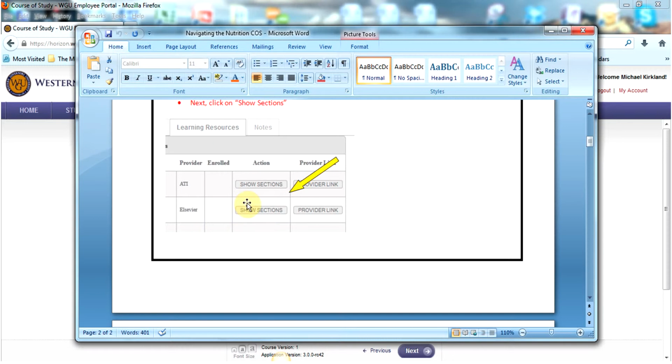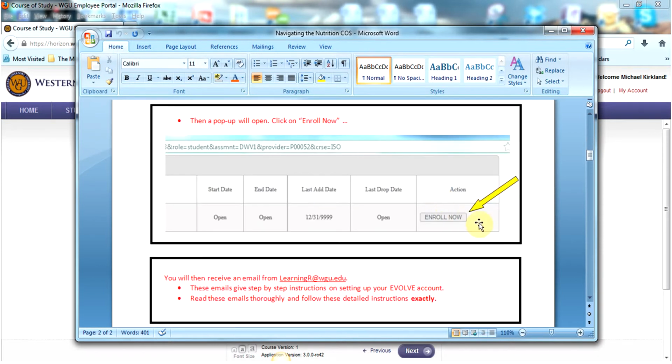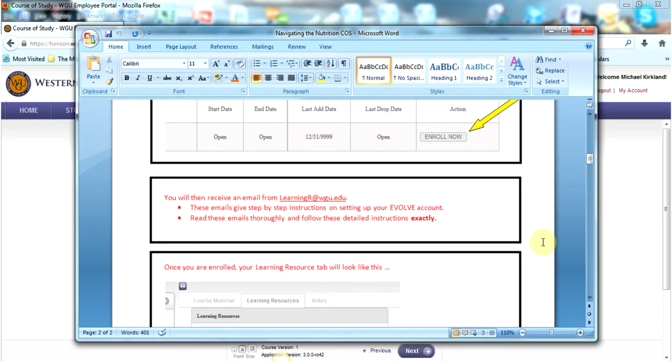What you're going to see is something that comes up and says Show Sections. You're going to click on the icon that says Show Sections. After you do that, you'll see a pop-up window, and you'll see an icon that says Enroll Now. You click on Enroll Now. Once you do that, an email will be sent to you from learningr@wgu.edu. It's going to give you step-by-step instructions on how to set up your Evolve account. You've got to follow those directions exactly, and once you do that, you will get your username and password that you'll need to use every time you go to the Evolve site.